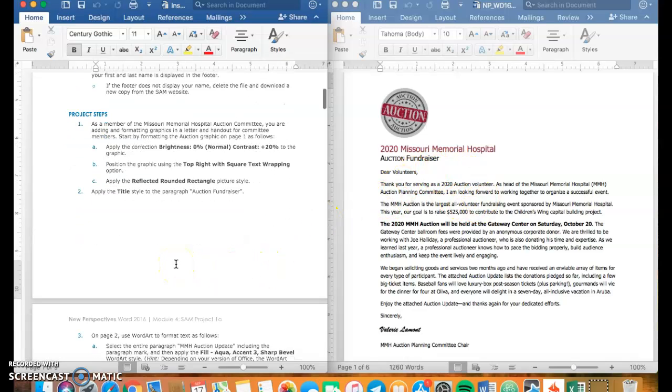As an example, for project step number 1A, as a member of the Missouri Memorial Hospital Auction Committee, you are adding and formatting graphics in a letter and handout for committee members. Start by formatting the auction graphic on page 1 as follows. A. Apply the correction brightness 0%, normal contrast plus 20% to the graphic.